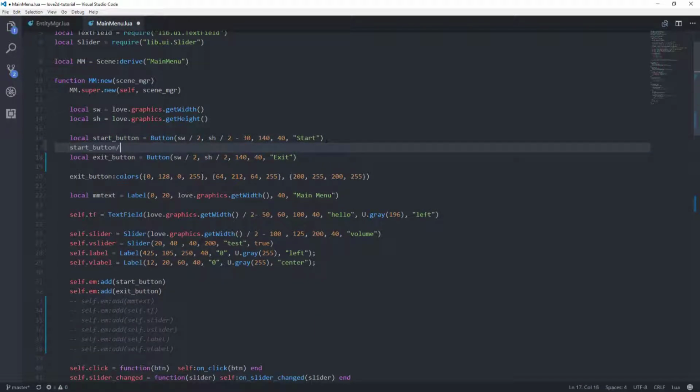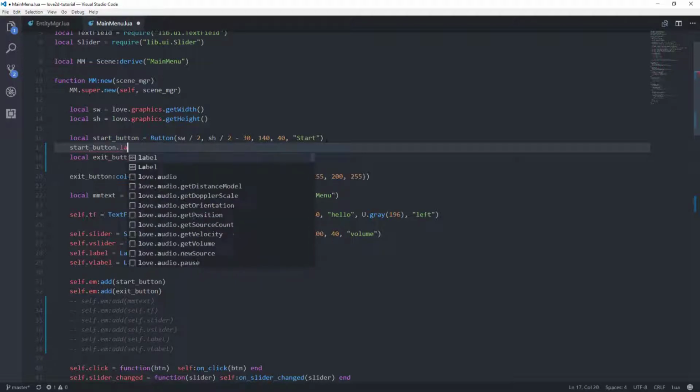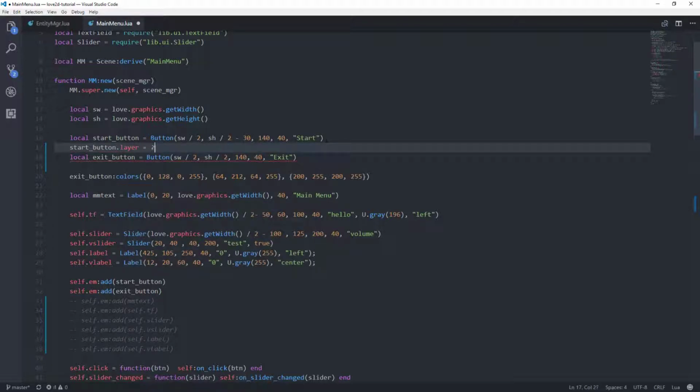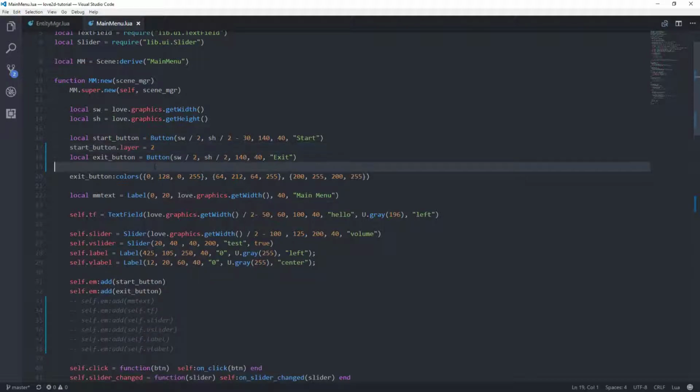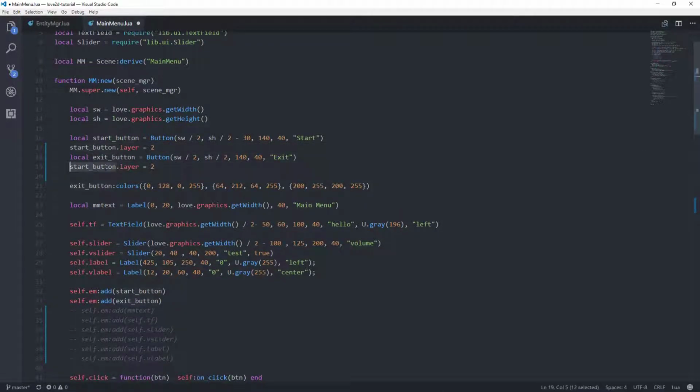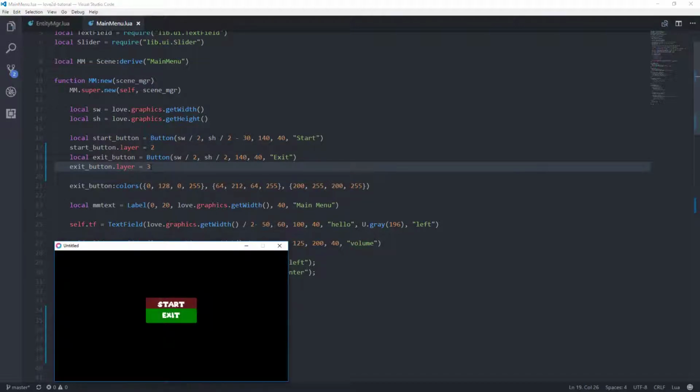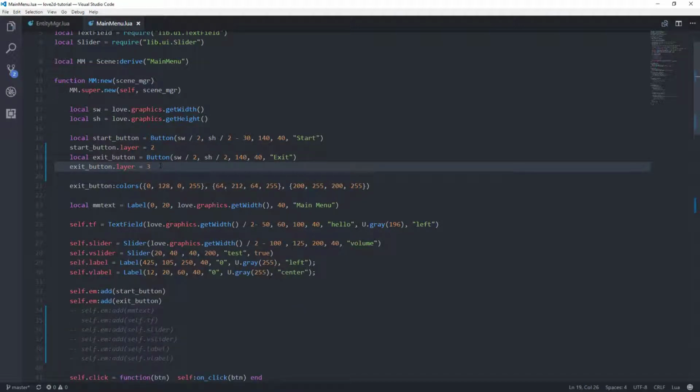But now let's make sure that everything else works. So if we take the start button and we change the layer of the start button to layer 2, now the start button should be on top of the exit button, and it is, as you can see here. So that seems to be working just fine. If we take our exit button and we say layer 3, yeah, so then now it's back on top.